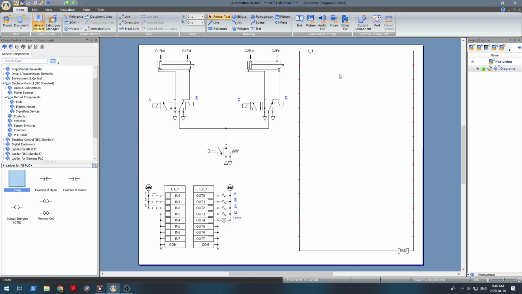Now I'm going to show you some of the basics of how this PLC works and a bunch of elements that can be combined to create the function of your pneumatic circuit. First, we're going to start with some inputs. Here, we're going to pull in this examine if closed unit.